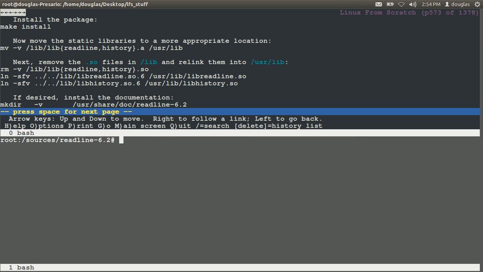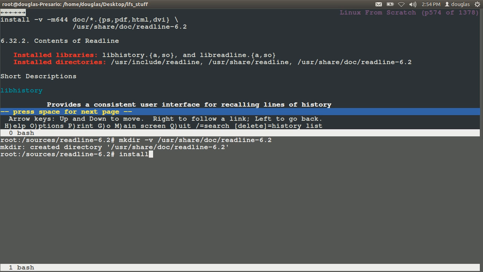Good. If desired, let's do our documentation. Yes, it is desired. Doc readline-6.2. Okay. Control H tab, and we should say install verbose mode 644 doc all dot encapsulate ps, pdf, html, and dvi. Pop out new line and say install mode 644 doc all dot ps pdfs htmls dvis /usr/share/doc/readline. Okay, that's good.